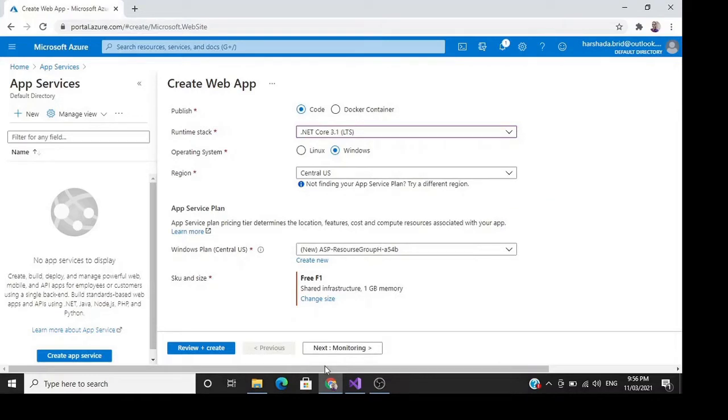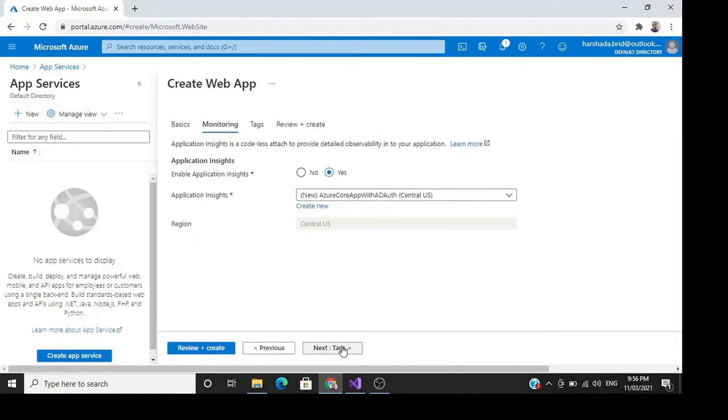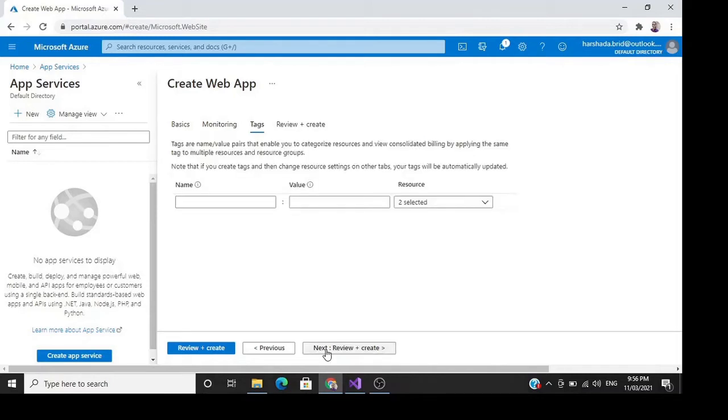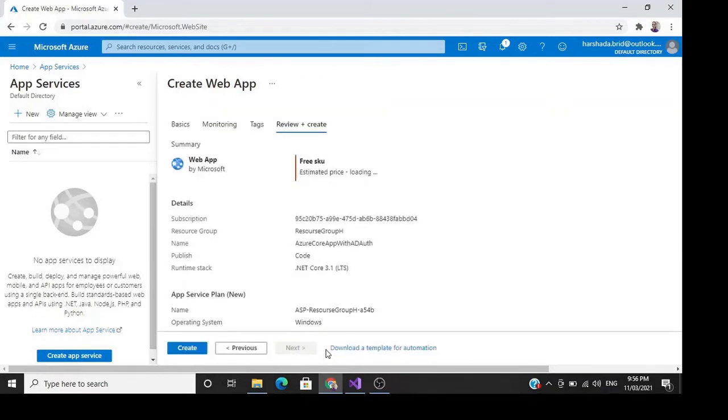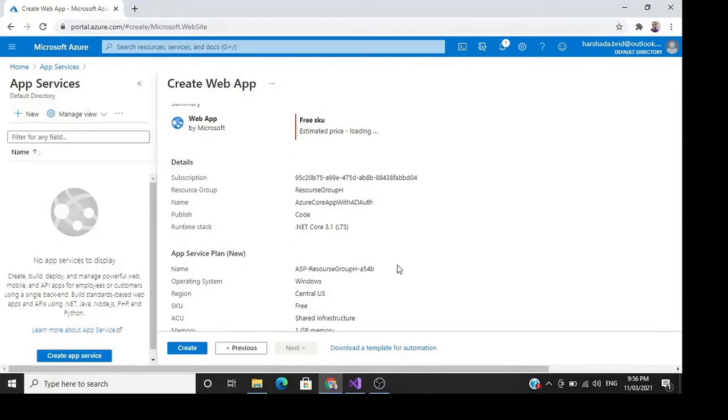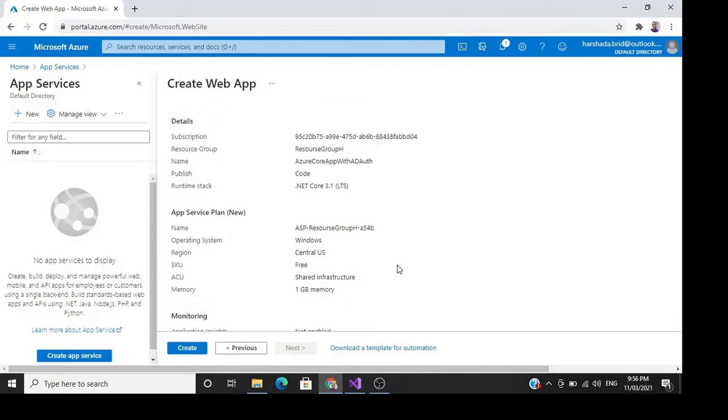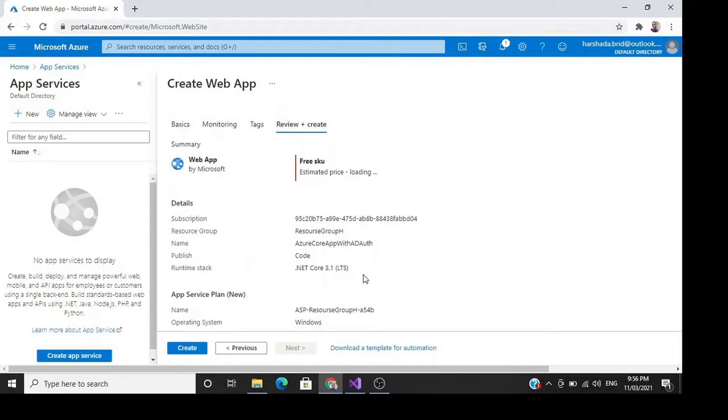Now there are a couple of steps. This is monitoring. I am not going to show anything about application insight, so I'll say no right now. Then clicking on next. There are tags. You can identify your resources based on tags, so I don't need it right now. I'm clicking on next. This is my final configuration over here. I'm reviewing it and then create.